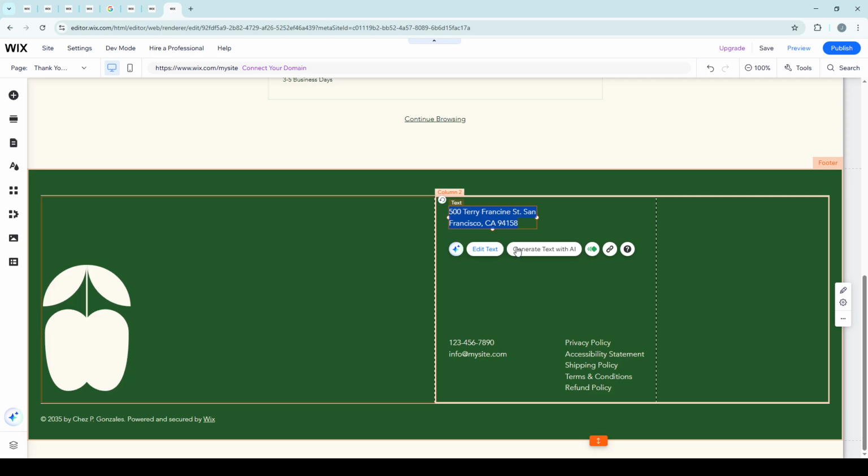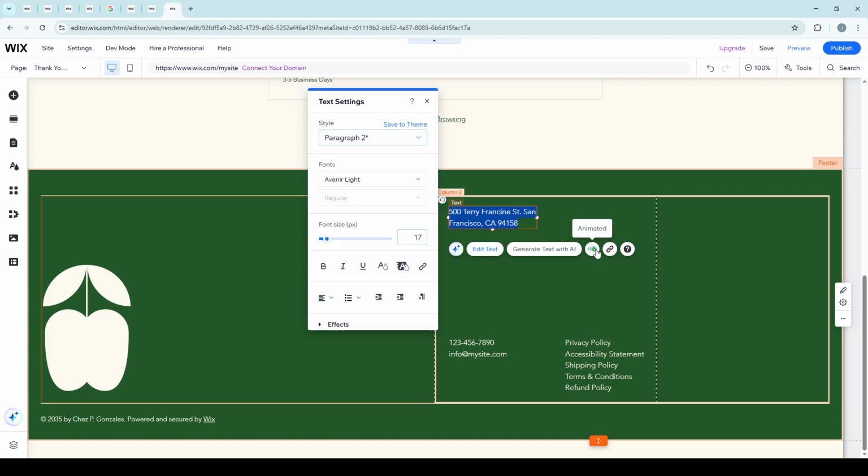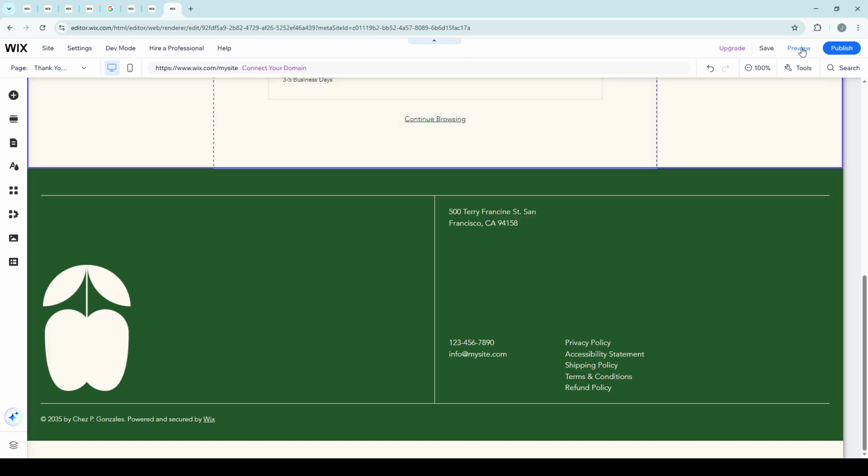After you've made all the necessary changes, it's time to preview and publish your updated website. To preview your changes, simply click on the Preview button in the top right corner of the screen. This will give you a chance to see what your visitors will see and ensure that everything looks and functions as you intend. If you're happy with the preview, the final step is to click on Publish to make your updates live on the web.